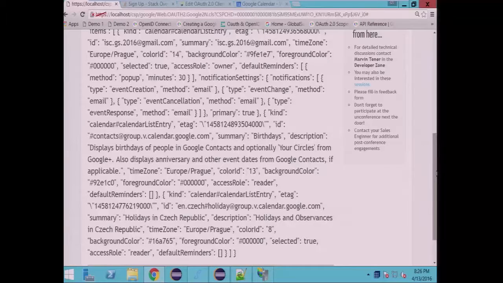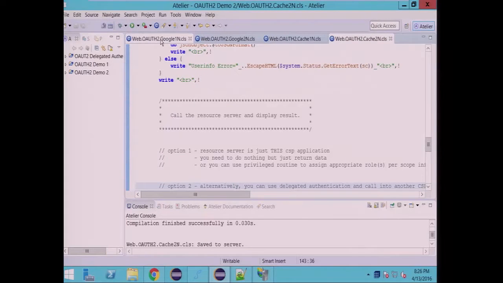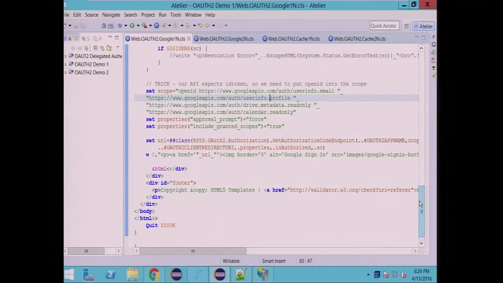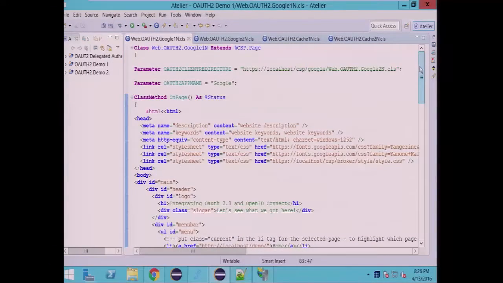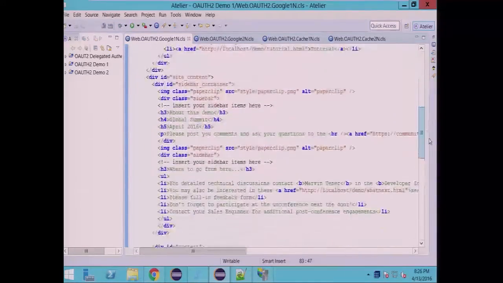So how did I put this information together? How does the client application look like to retrieve this information from Google? So I go now to Atelier. And here's the actual code. There's some decoration, which is not important, but here we go.